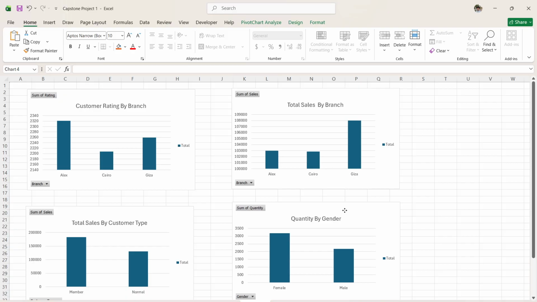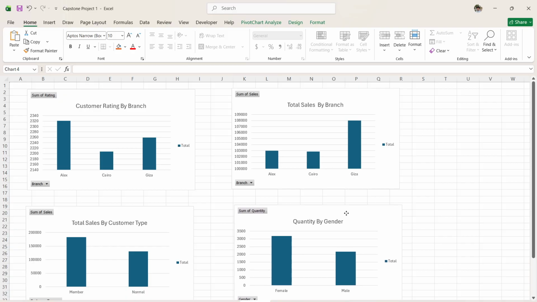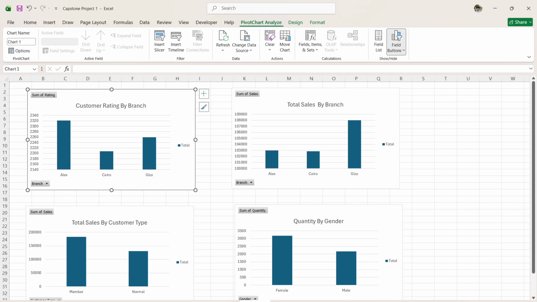Okay, so this is what we have. Alright, kind of looks perfect now. Since all of this is done, the next thing we're going to do is go to Pivot Analyze. Then you have to look for Insert Slicer.